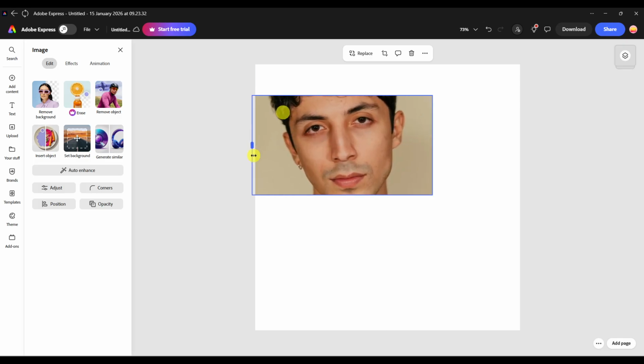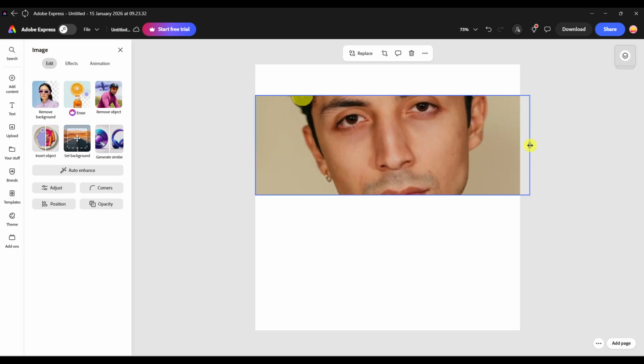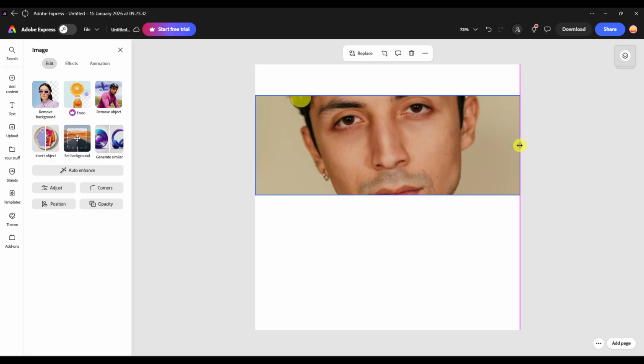You opened Adobe Express, signed in, chose or created a project, followed the prompts, uploaded your picture, selected it, and resized it by dragging the handles. Your edits are saved automatically in most cases, so you can continue designing or return later without losing your work.